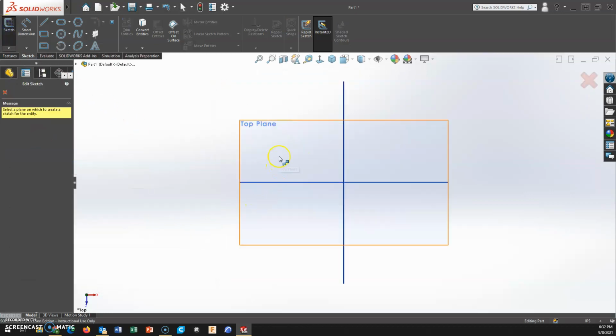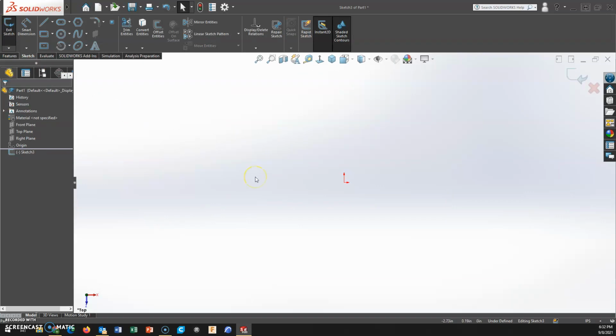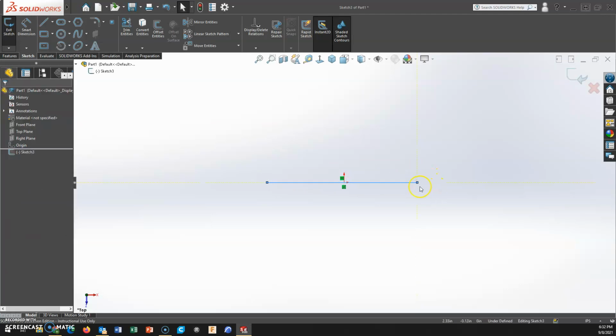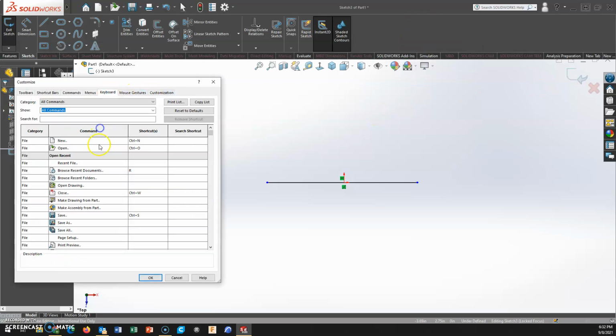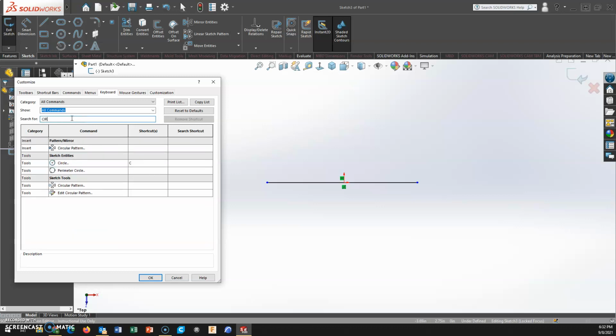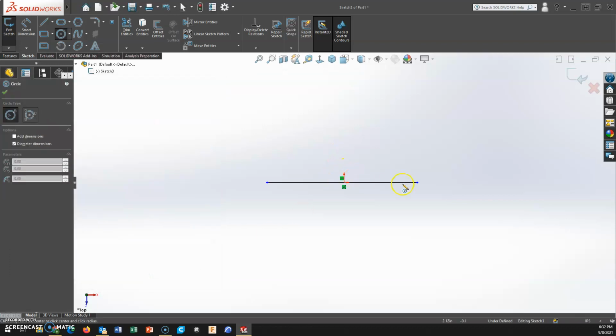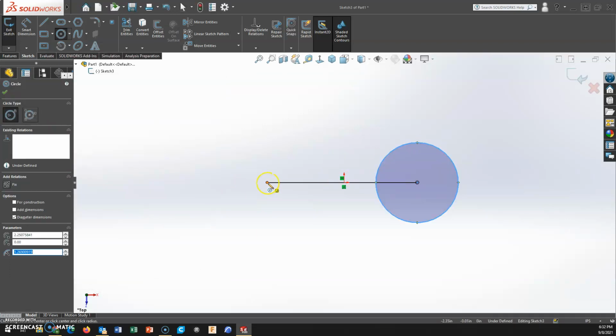So when I go to start a sketch and I hit my line tool, I'm drawing a line. When I hit my C on my keyboard, let me try again. There, I'm out of the command. Uh-oh, didn't take it. Customize, keyboard, circle. Circle is a keyword. Okay. There we go. I can now draw a circle.